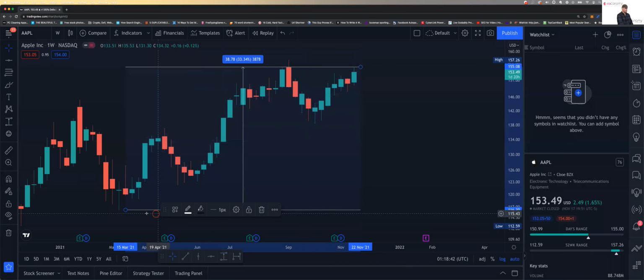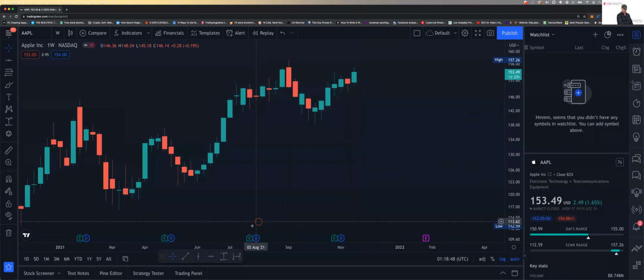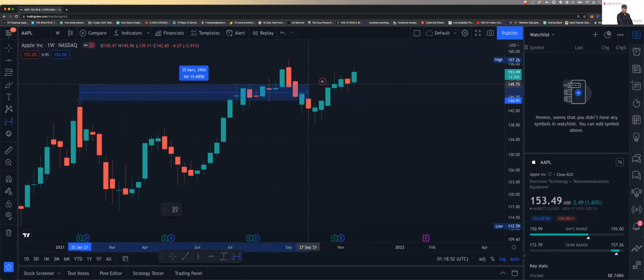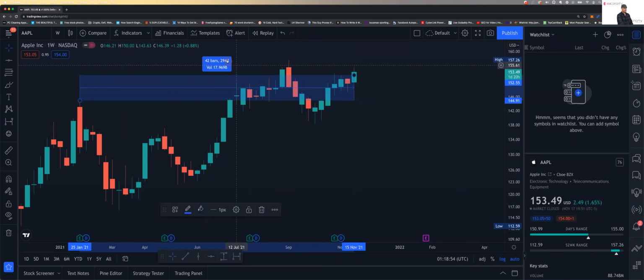That means if I invested $10,000 here, I'd be sitting on $13,333. Does that make sense? Delete. Okay, it's basic math. Date range is this. From here to here, how much time has passed? 294 days. 42 bars would be essentially 42 weeks, right? Because we're on a weekly time frame.